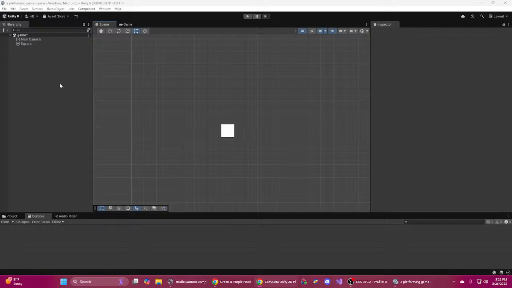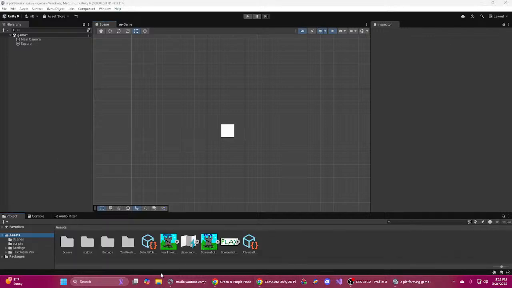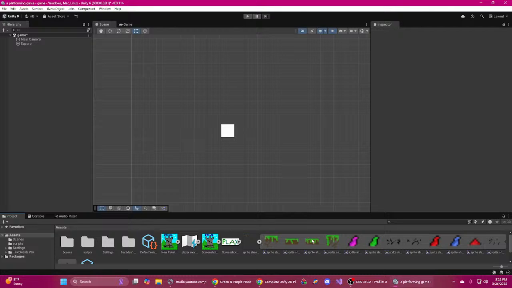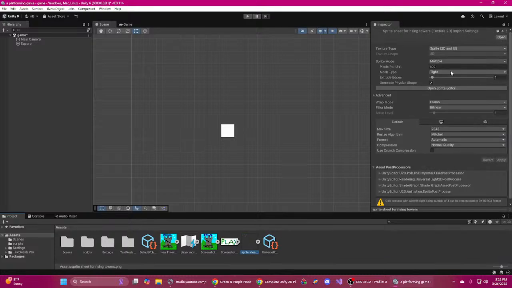Okay, wait. What? Alright, so this does go and she does import this. Alright, the sprite sheet's in. Okay, we need to fix this here.